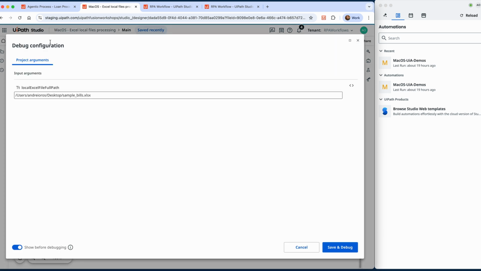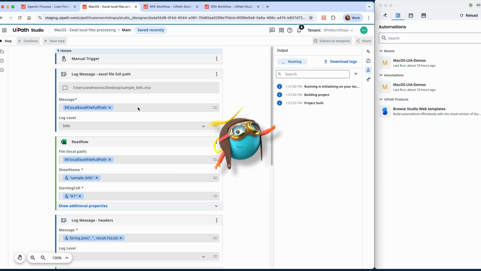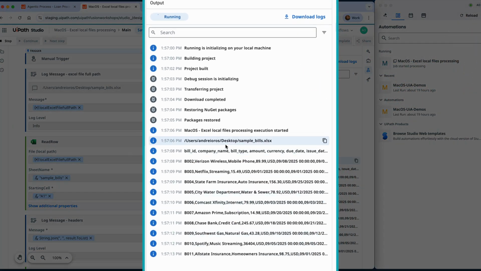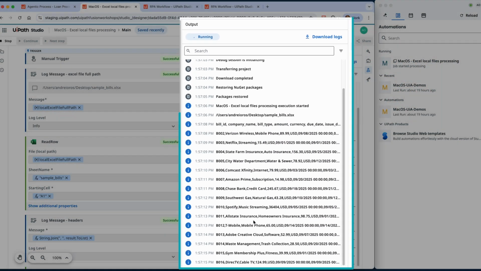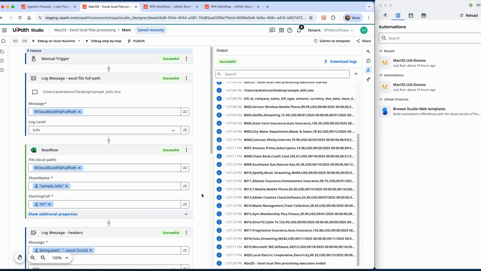Let's see it in action. I'm debugging locally, so Studio Web sends this job to my UiPath assistant for execution. And there it is. The Excel content shows up instantly. It's that easy. I can also use the official Word activities, which are fully supported on macOS too.